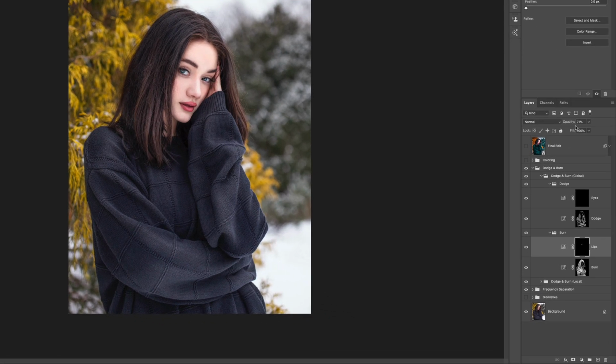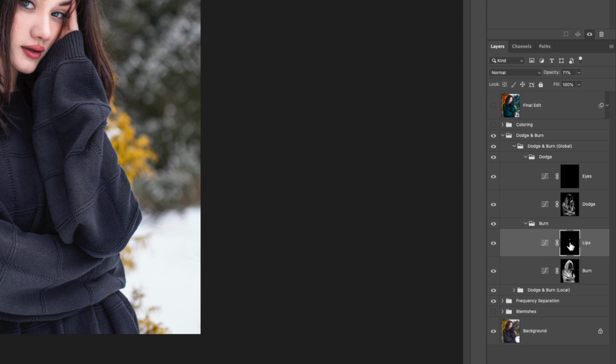Like you can see here with her lips, so the opacity is at 71%, whereas the overall burn for everything else is 66%. And then you can do the same thing with eyes. Eyes are 17%, so I don't want them to be too bright, ghostly. And then with the dodge, that's at 70%.